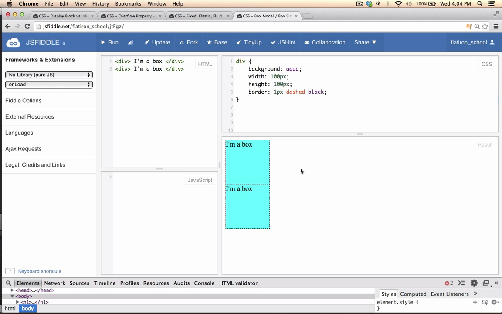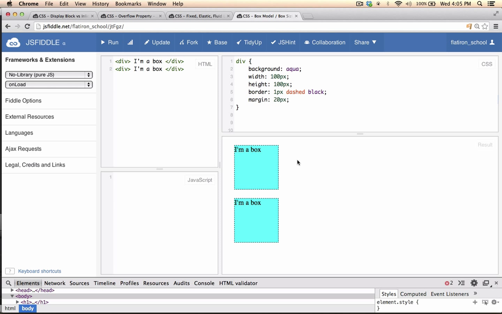And if I'd like to space this element from other elements that are around it, I can use the margin property, which is the spacing outside of an element. So here I'll just go ahead and set the margin to 20 pixels. And we can see that will push 20 pixels of space around all sides of the element.